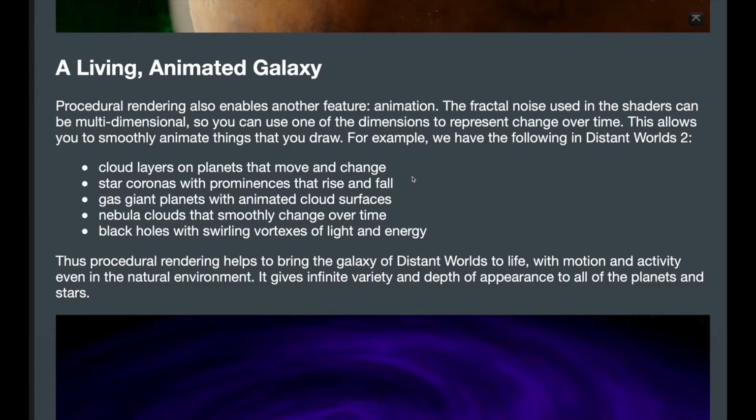Cloud layers on planets that move and change. Love that. Star coronas with prominences that rise and fall. Gas giant planets with animated cloud surfaces, nebula clouds that smoothly change over time, black holes with swirling vortexes of light and energy. Wow.